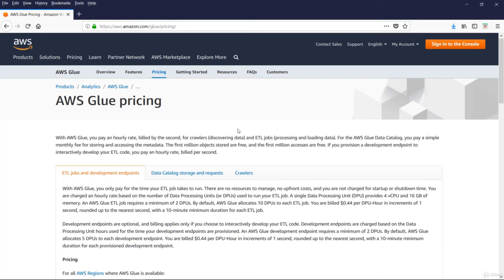Pricing: with Glue you pay an hourly rate for crawlers and ETL jobs. For the AWS Glue data catalog, you pay a simple monthly fee for storing and accessing metadata. Under the free tier, you have some free offerings.